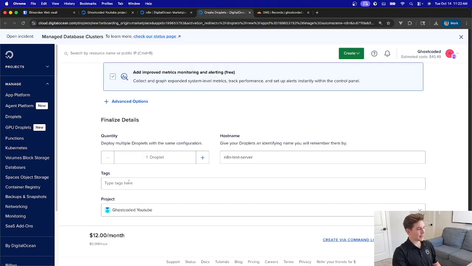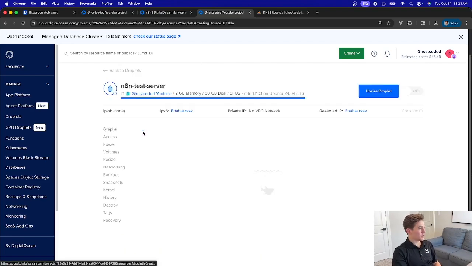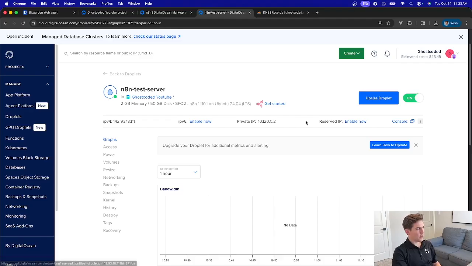And then you can put any tags that you want, as well as put it in a project. From there, you go ahead and click Create Droplet. Okay, now that that is done, what we need to do is get into here. The fastest and easiest, but not the only way, we'll go over the other way in a second, to access our droplet is by clicking on this console button.